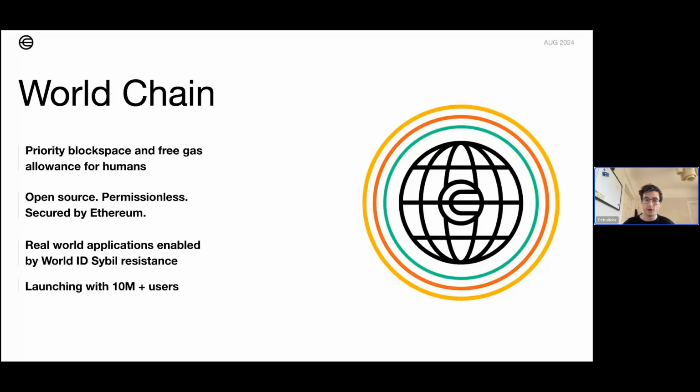It's probably going to take a bit longer because there are so many considerations, since this touches a lot of the core infrastructure of the OP Stack itself. So we have to collaborate with the other partners within the Optimism ecosystem. WorldChain is going to be open source, permissionless, and secured by Ethereum, right? WorldChain is just an instantiation of the OP Stack, which is open source.